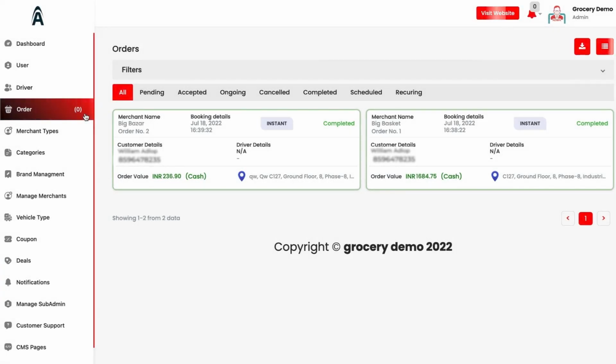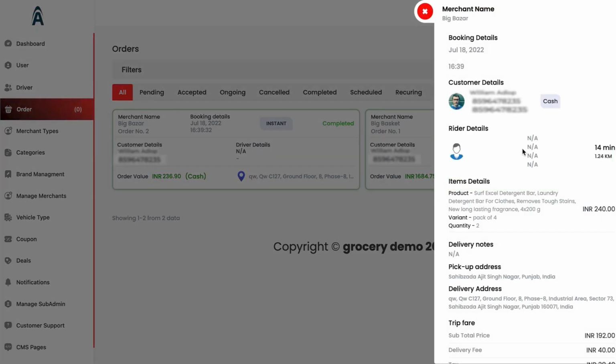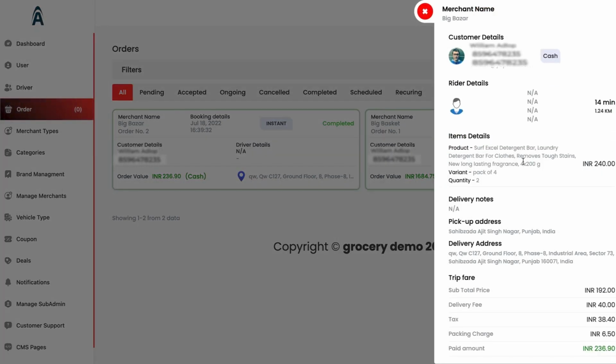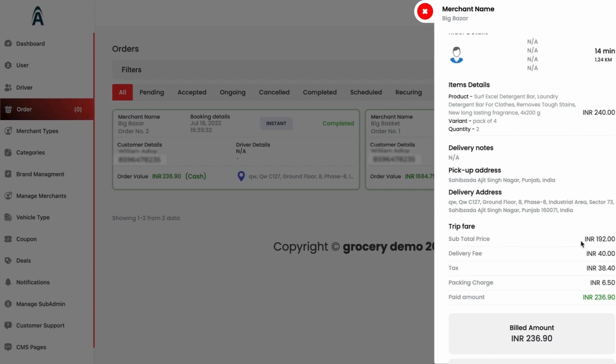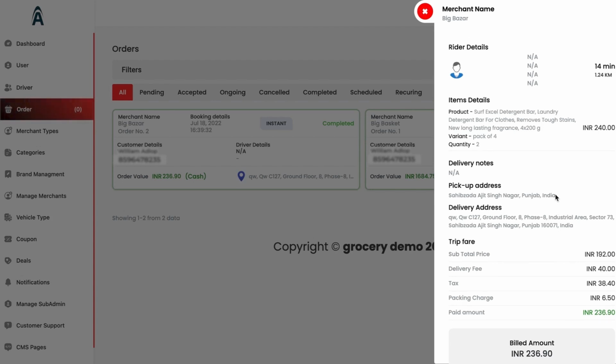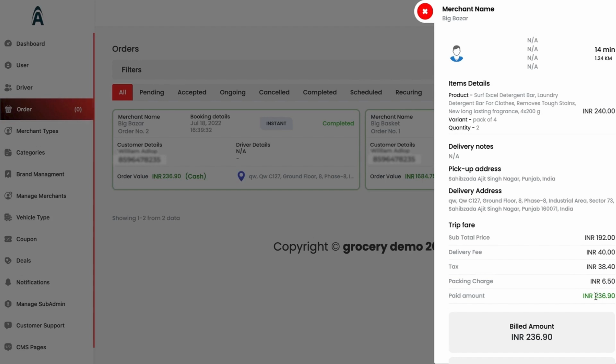Now we have the order section in which you will be able to see all the incoming orders that have been received. The completed ones will be marked as green, the cancelled ones as red, and the ongoing ones as gray. If you click on the customer details, you will be able to see thorough details about the products which have been ordered by the end customer and what sort of delivery was there, the packaging charge if there was one, the total amount, and the billed amount.